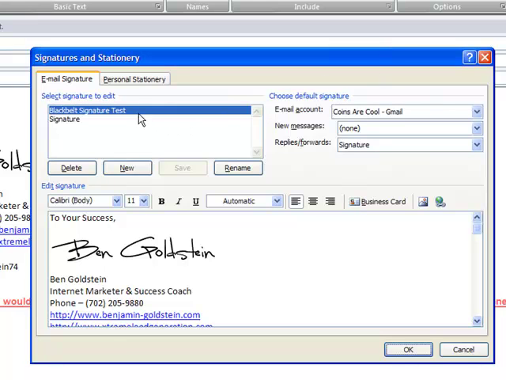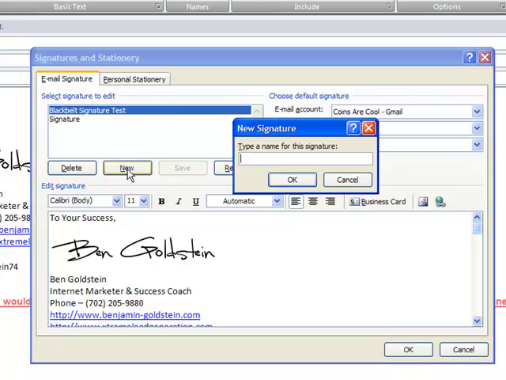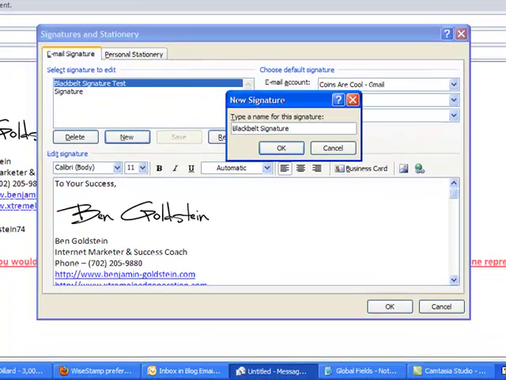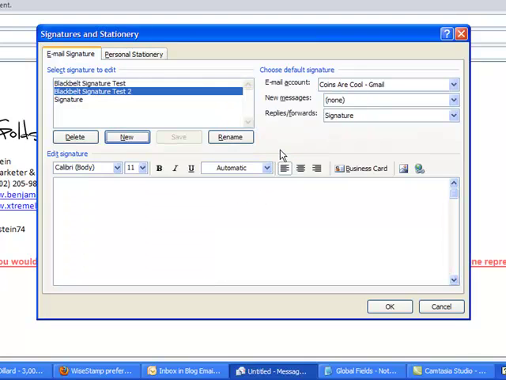and you'll notice that I've actually already got a signature. I've got two signatures in here, but we're going to create new. So we hit new, and we're going to do Blackbelt signature test 2. Okay, and it's going to bring up a blank template. So what you want to do is this is where you're going to enter in the signature.